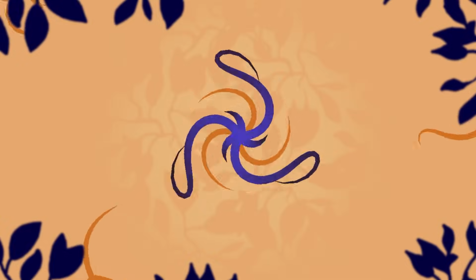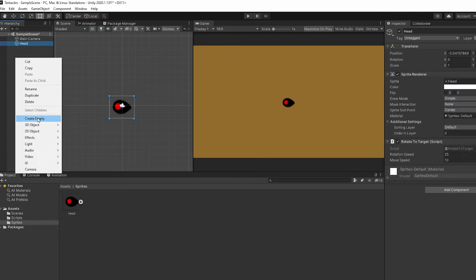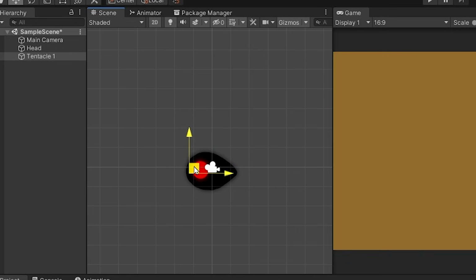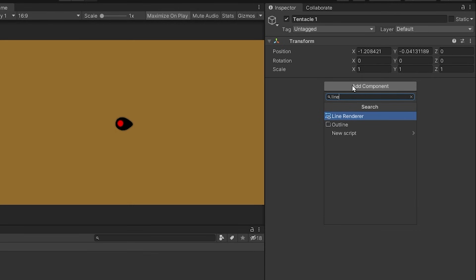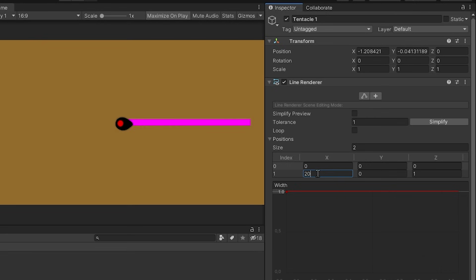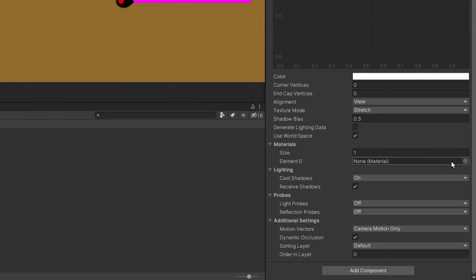Now we get down to the seriously fun stuff, tentacle creation. I'll make an empty game object called tentacle1, move it so it's right next to the head, and parent it to the creature's head. Then I'll add a line render component. For this first example, this component will have a big impact on how the tentacle looks. You can always tweak these settings later, but for now, let's set two different positions so we can actually see the line. I'll add a simple sprite default material so we lose the magenta color.